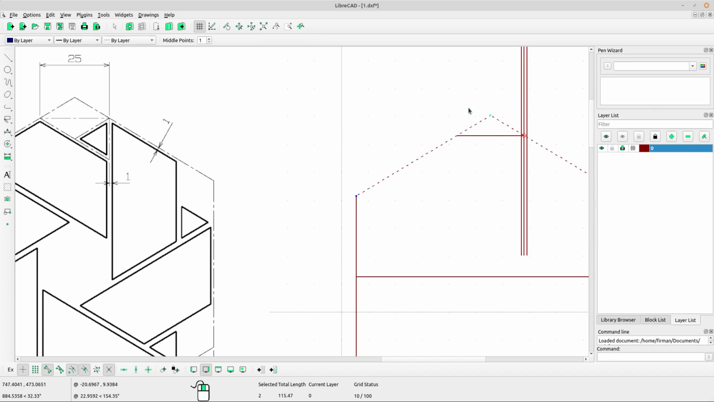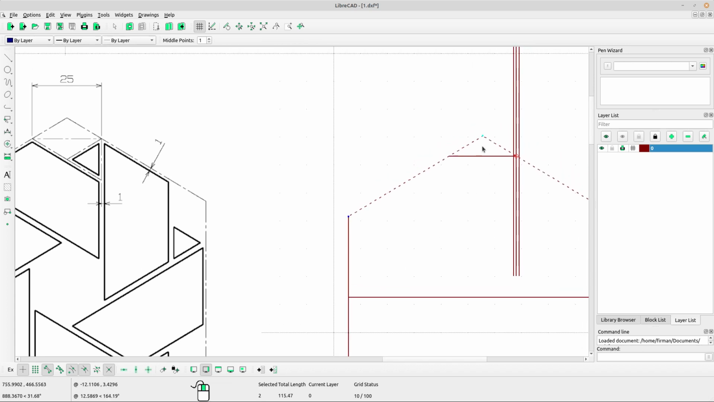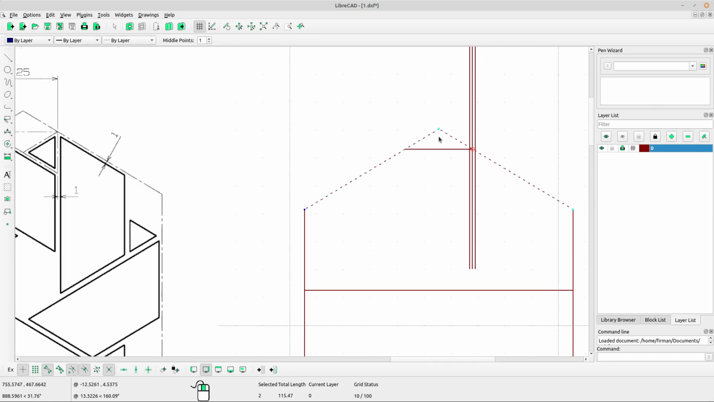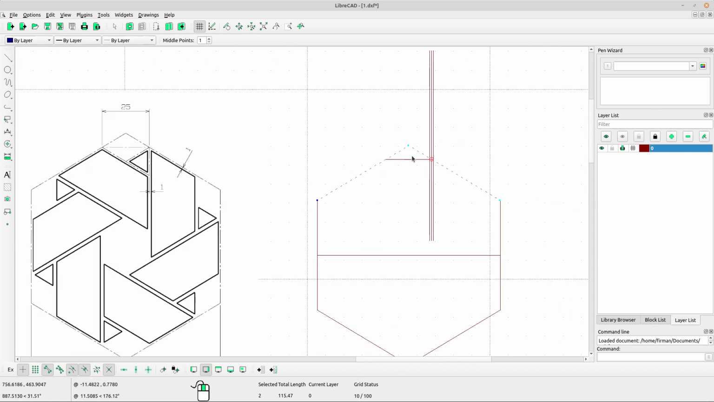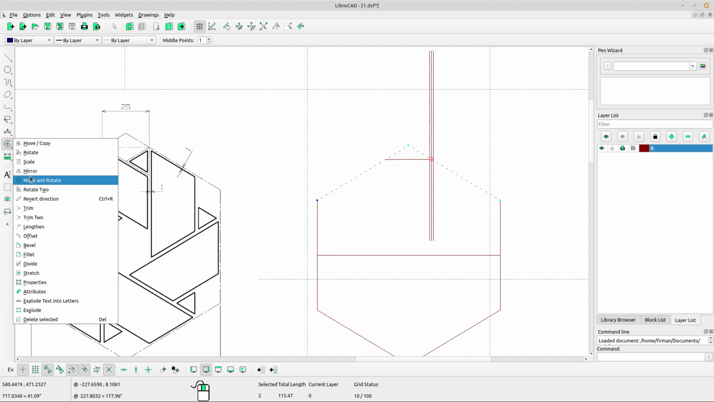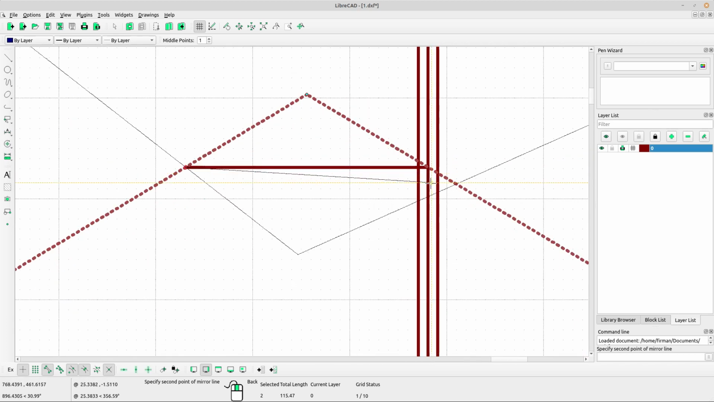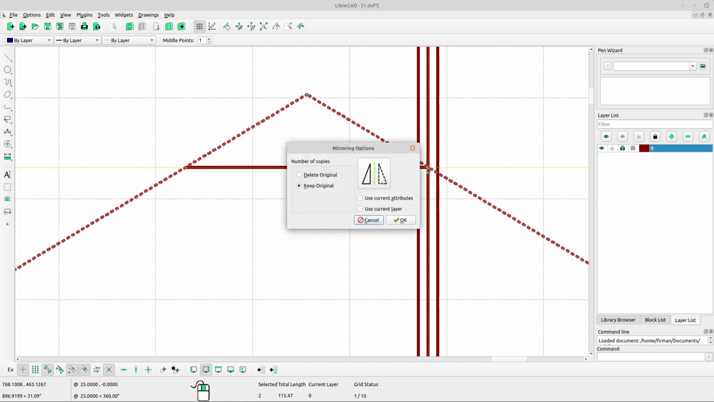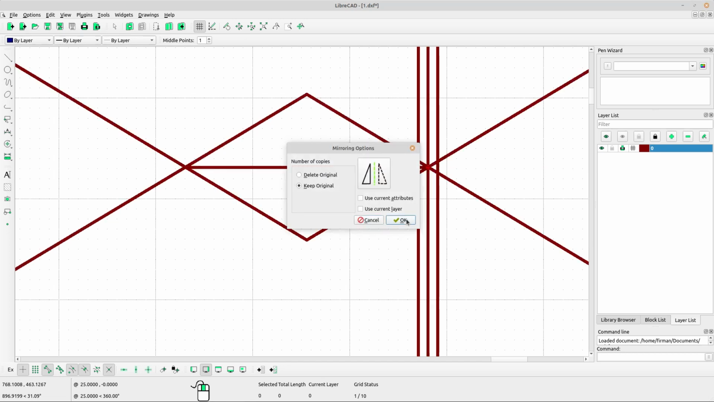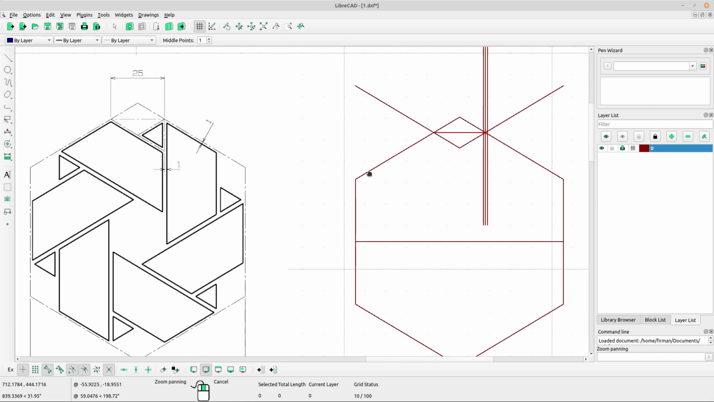We need to mirror these 2 lines. Select the lines and select mirror tool. Left click for the first point of mirror line and left click for the second point of mirror line. Select keep original, click OK. Okay, we got this shape.